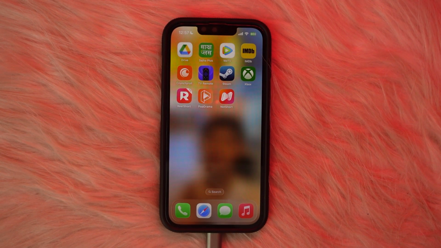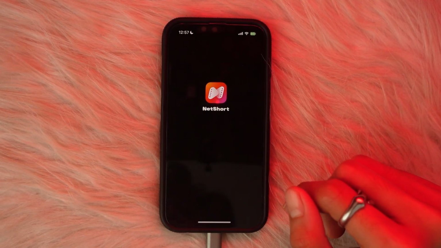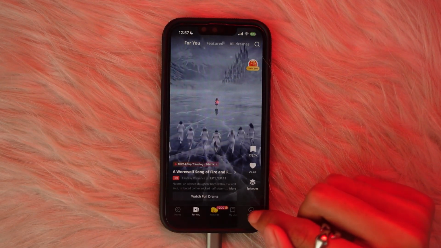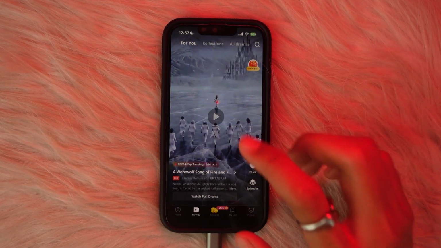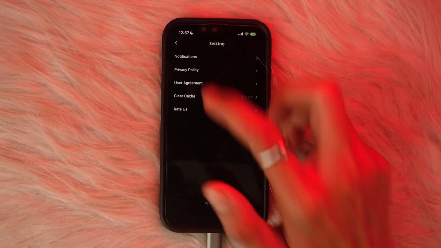In this video I'll show you how to reset your NetShort password. For that you just need to open your app, and then go straight to your profile icon. Log out from this and I can show you.